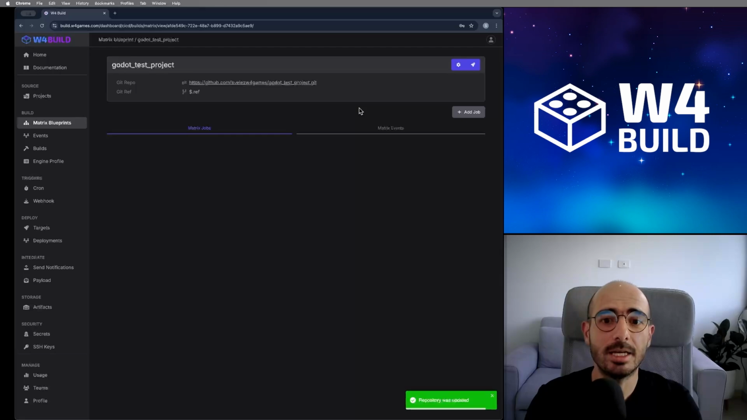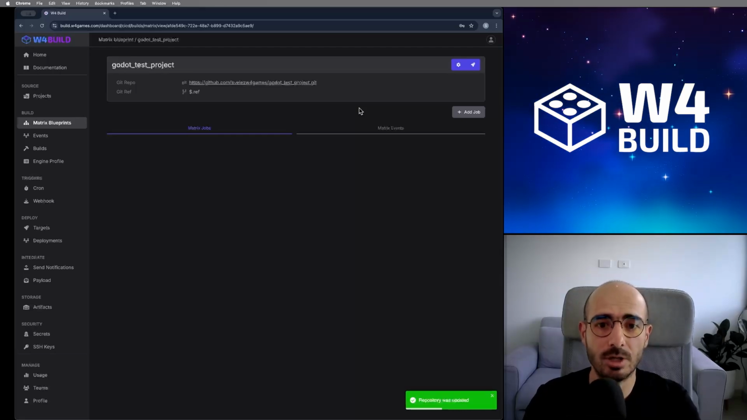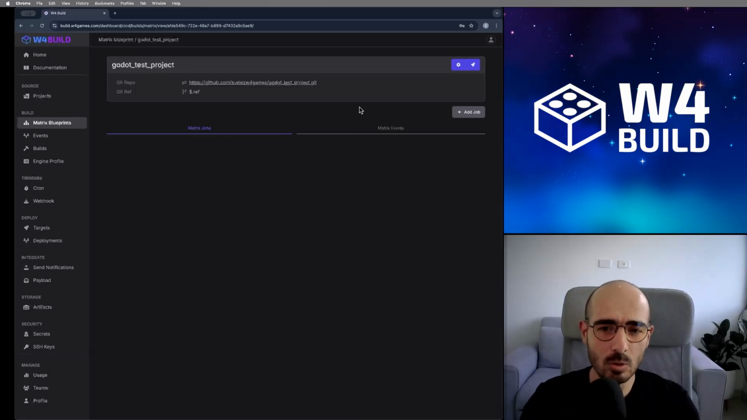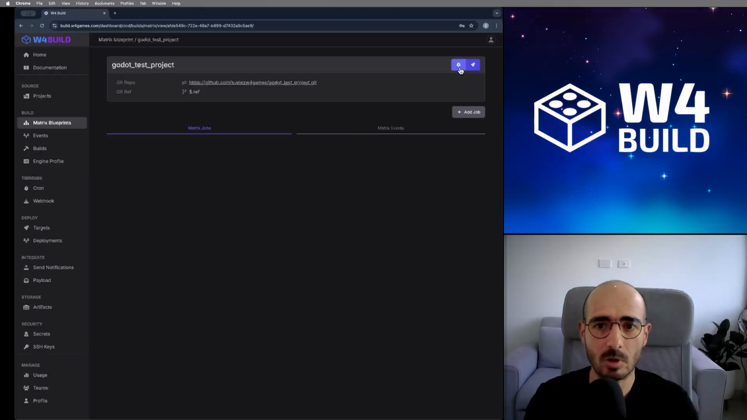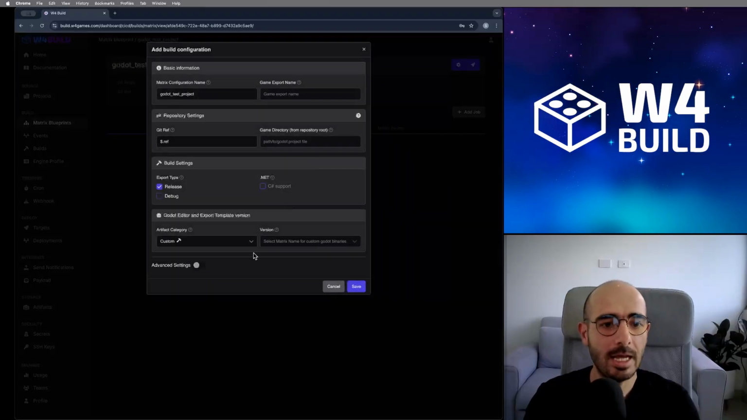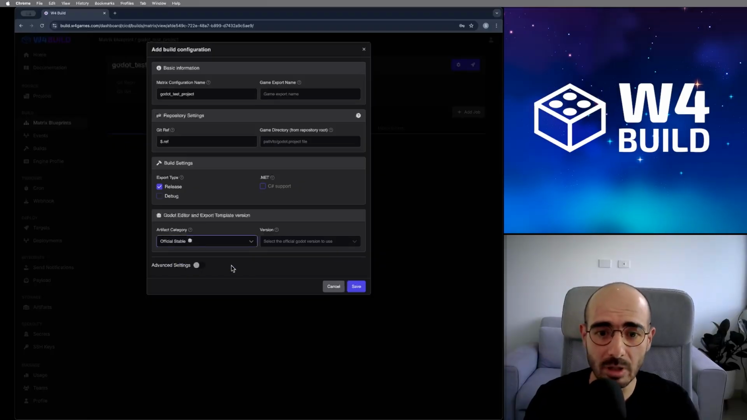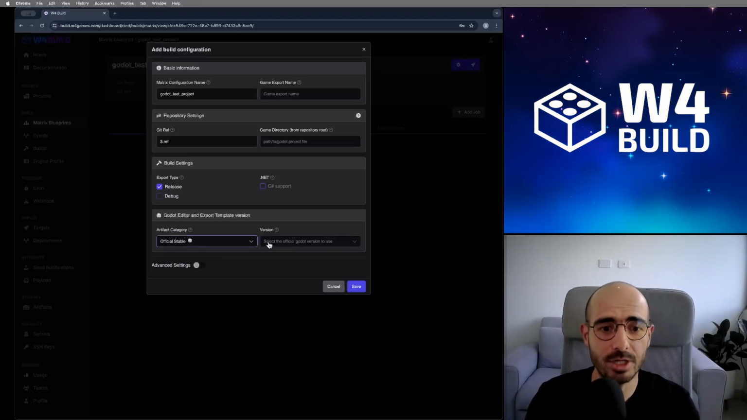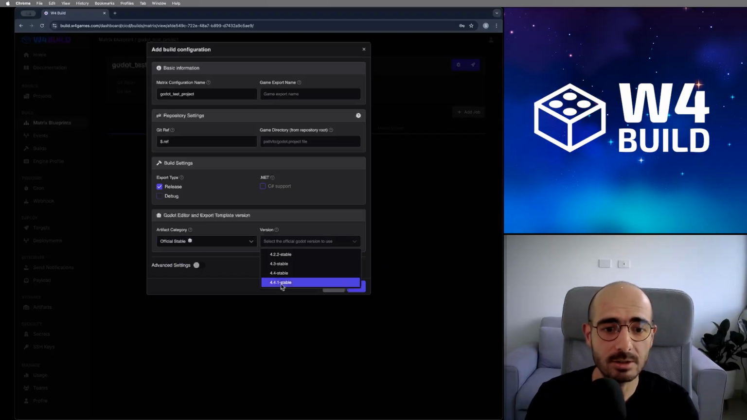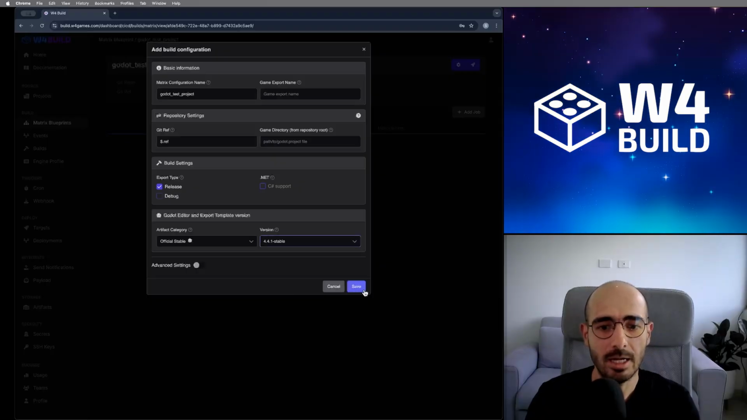This is going to take us to configure a matrix for this project. There are a few steps that we need to configure. You click the cog icon and then we select which version of Godot is going to be building our project. For this project it is the official stable release 4.4.1. And then we click save.